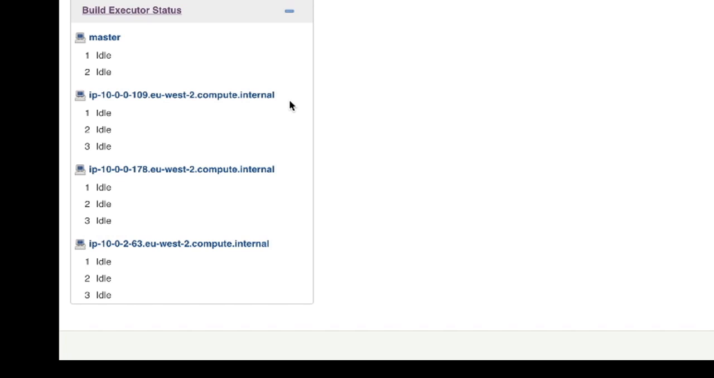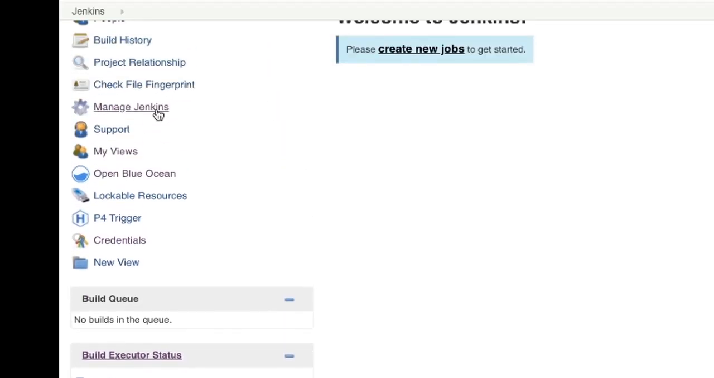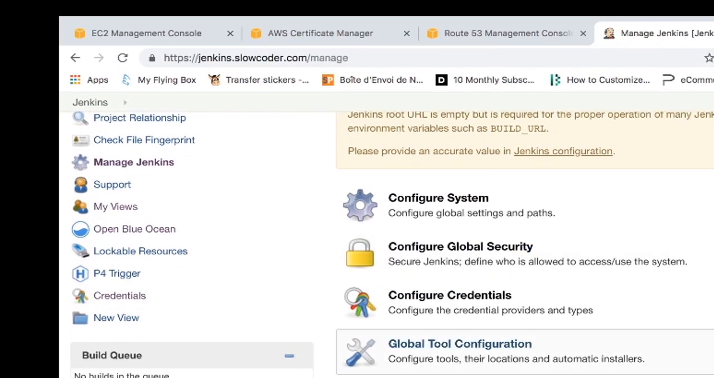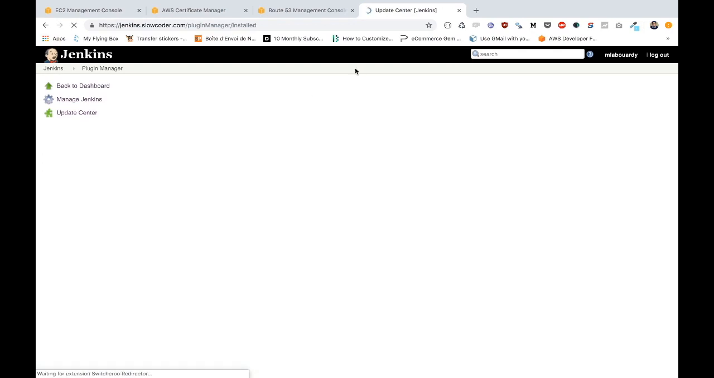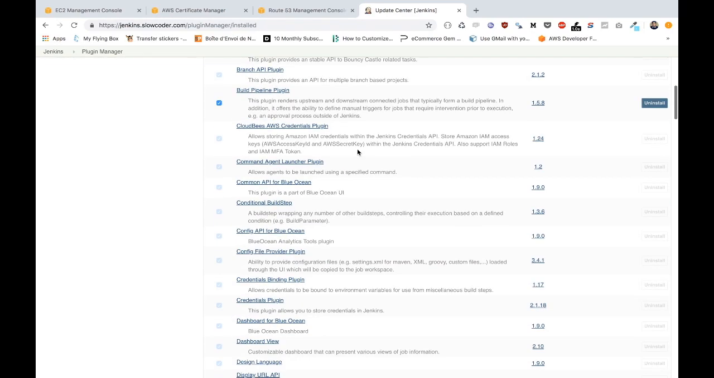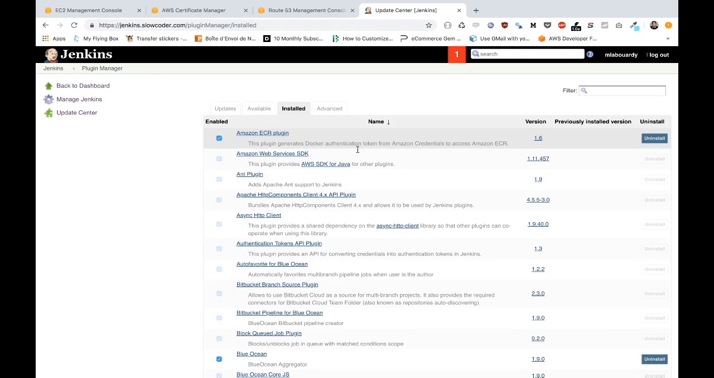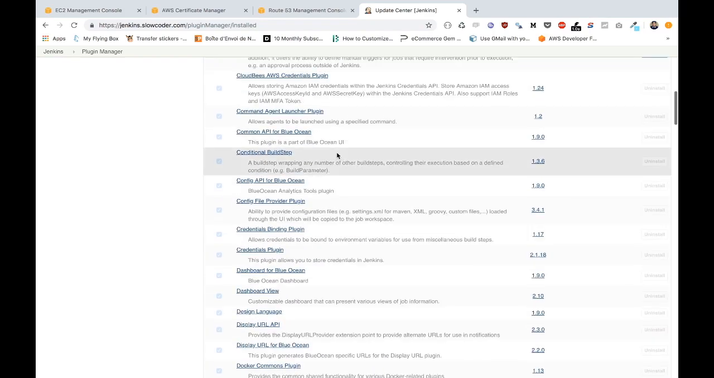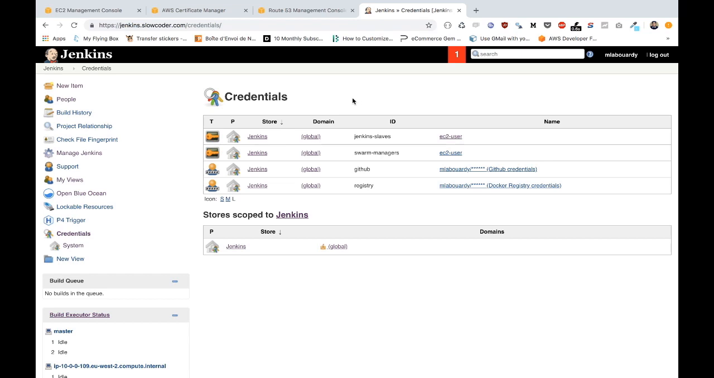So we can also verify that the needed plugins were installed by going to Manage Jenkins and clicking on Manage Plugins. So if I click on the Installed tab, as you can see, all the plugins that I specified while baking the AMI have been installed. And the same goes for the credentials part. So here you can see that the GitHub credentials and the slaves SSH credentials have been created automatically.